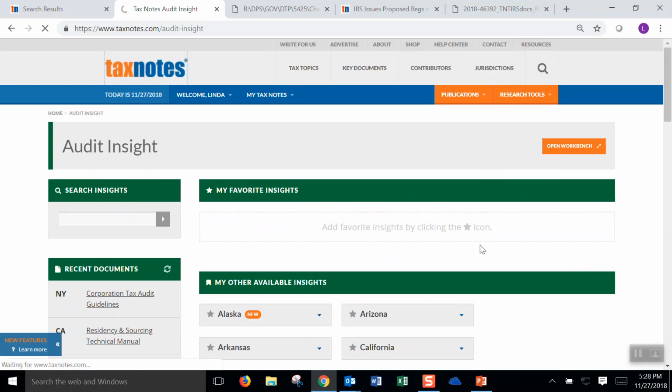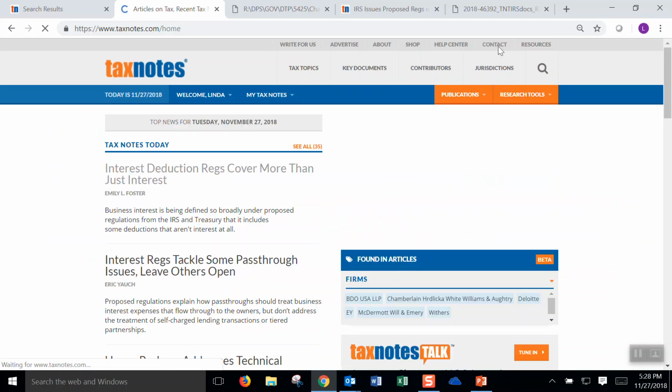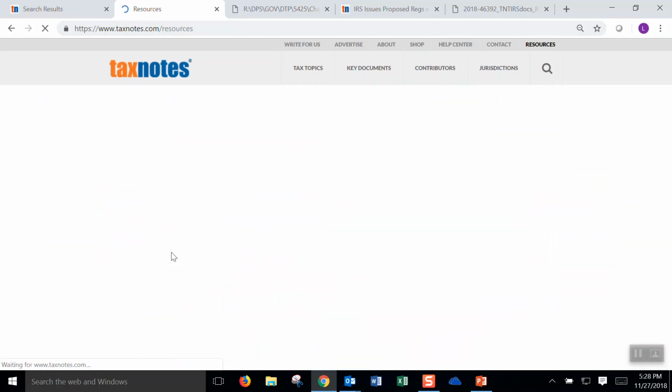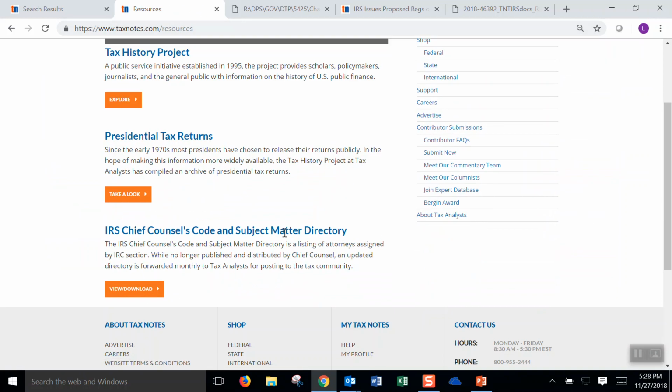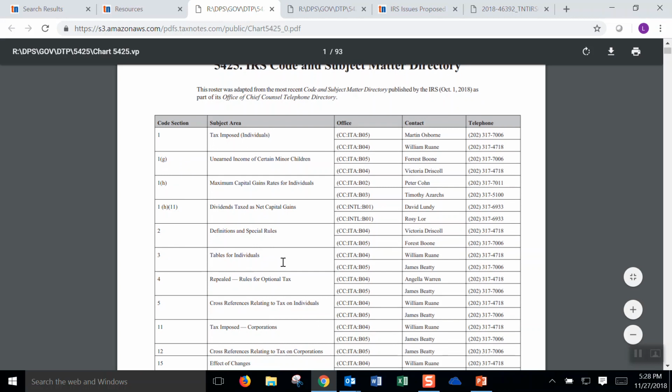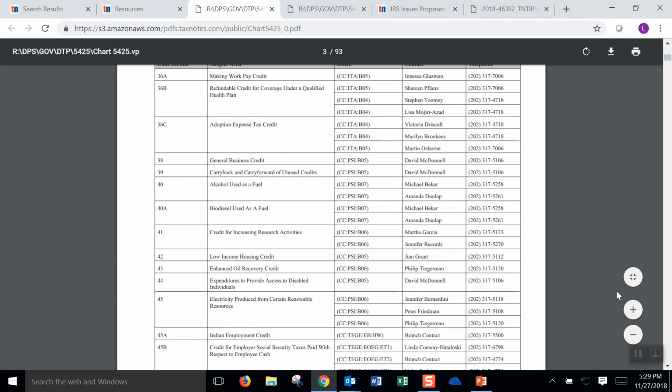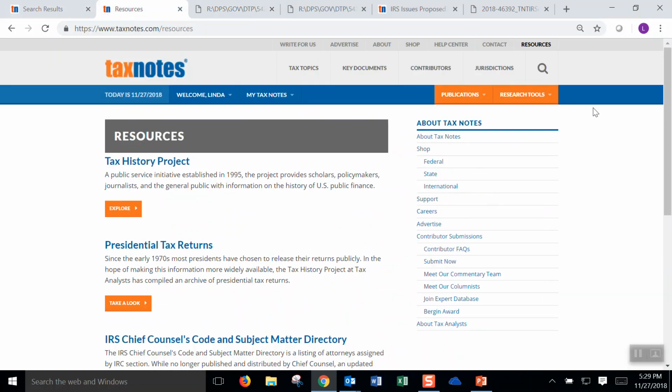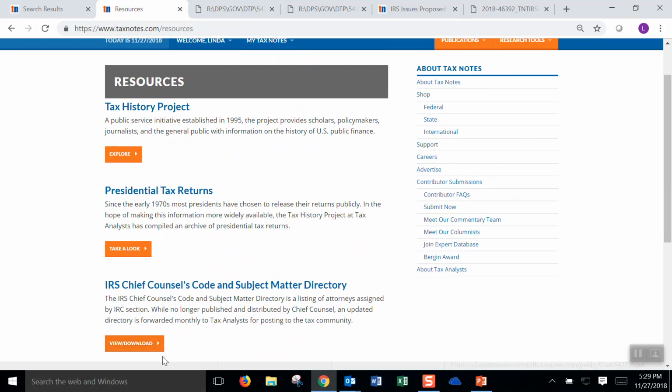I want to show you one last tool. It's here under Resources, and it's the IRS Chief Counsel's Code and Subject Matter Directory. This is a directory organized by code section, and it tells you who at Chief Counsel's Office for IRS you may call with a question about that code section. Again, the way that I found it was up here through Resources, IRS Chief Counsel's Code and Subject Matter Directory.